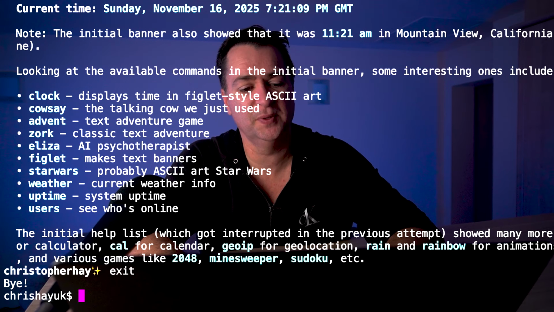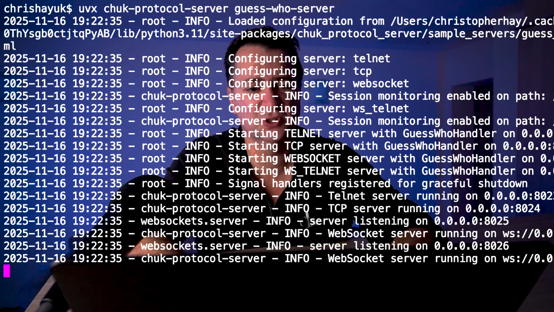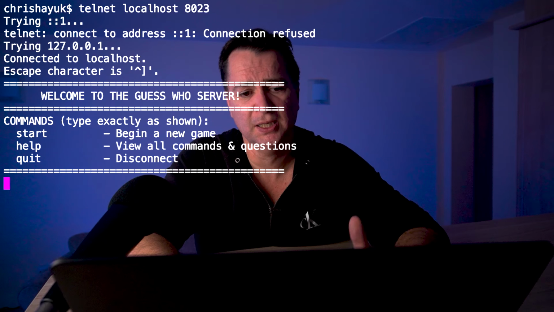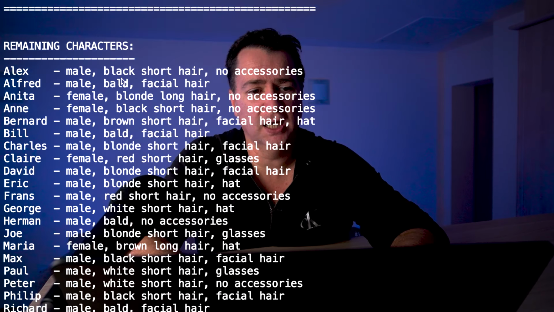So let's get a little bit more complicated now. I am going to start up my Guess Who server. If I type in UVX chuck-protocol-server, and then pass in the command guesswho-server, you can see it's now created a Guess Who server, and more importantly, there's a telnet session on 8023. If I do a telnet to localhost on port 8023, you can see I'm connected in, and we can play Guess Who. There are 3 commands: start, help, quit. We'll say start, and then I can play the game.